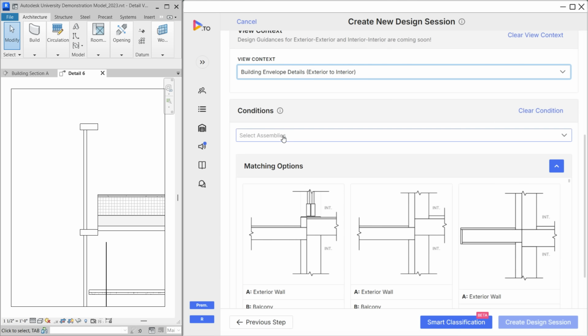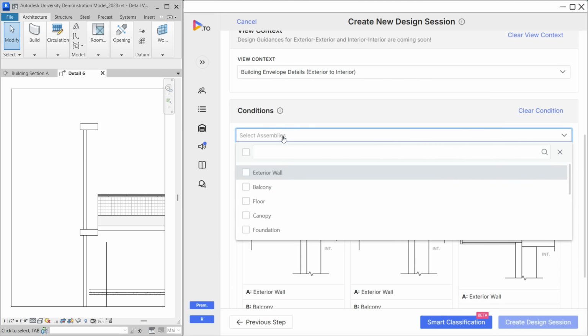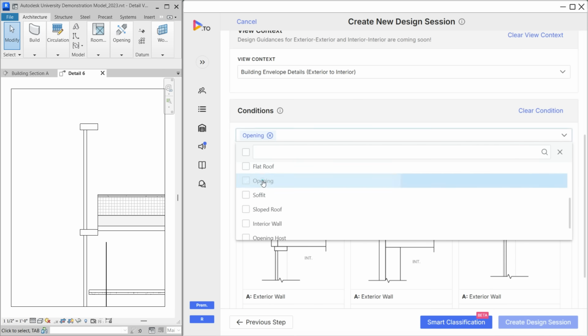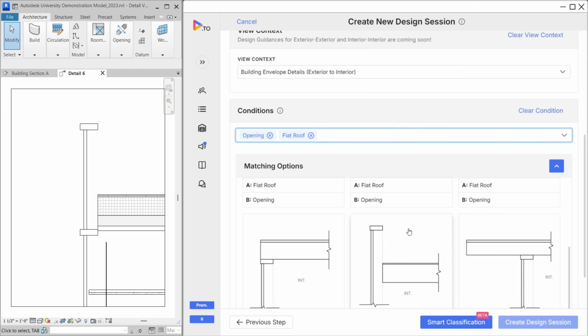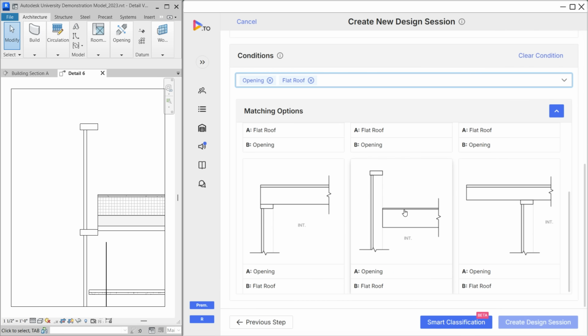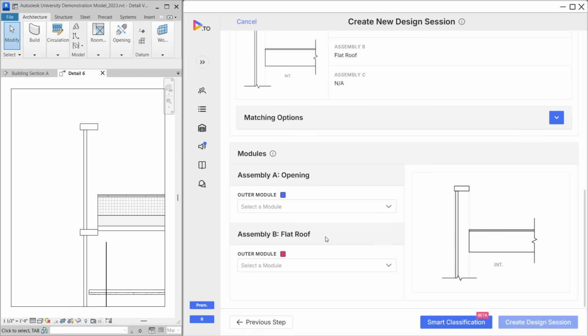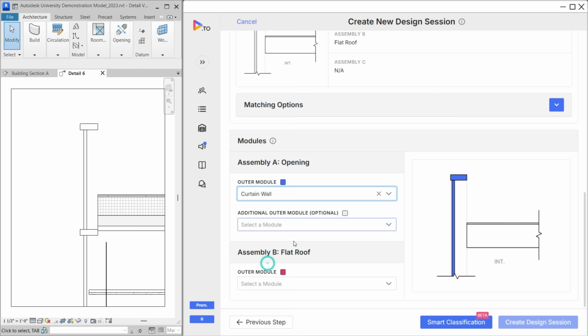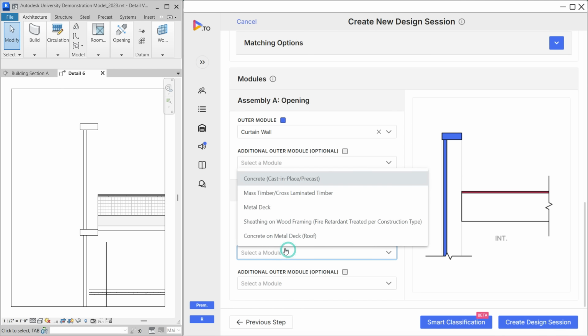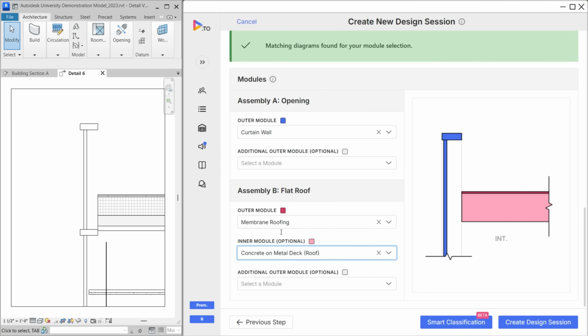For this design session, we'll filter through the available conditions by selecting the opening and flat roof assemblies in the drop-down list. Once we have selected the condition, we proceed to selecting modules for the assemblies. Here, for the opening assembly, we select the curtain wall module. For the flat roof assembly, we choose the membrane roofing outer module and the concrete on metal deck inner module, since those are the elements modeled in Revit.